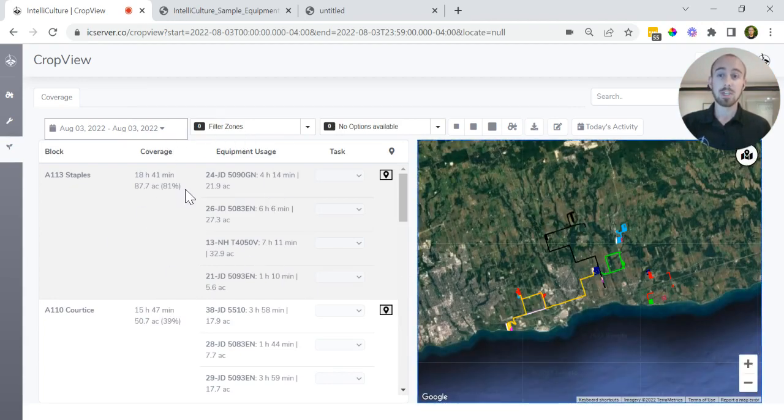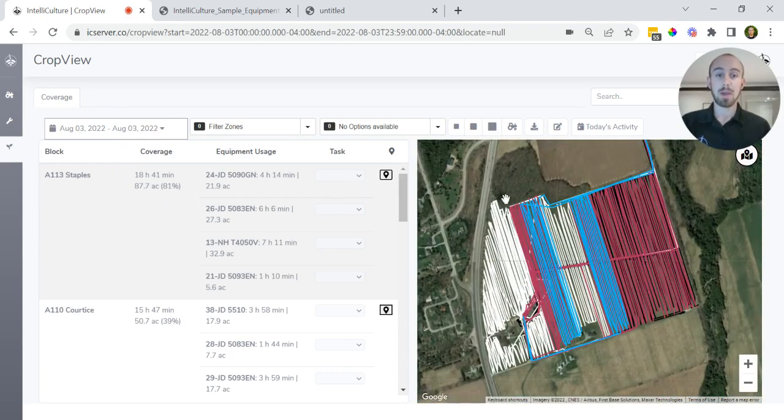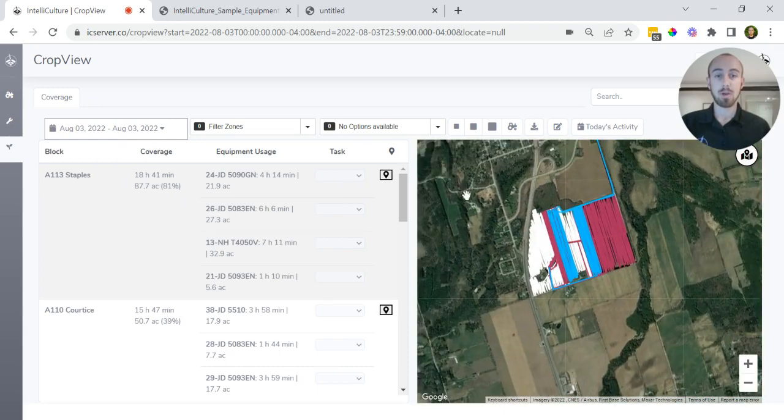The left-hand side is actually highlighting critical working time or acreage for your fleet. So you can see here, we highlight the block or the field that you're working in. You can see that we've worked 18 hours and 40 minutes on August 3rd and covered actually 88 acres of that particular field. If we want to look a little bit closer, you can simply hit the map icon there. It's going to zoom in and show you around in a dynamic fashion of that crop view portal.